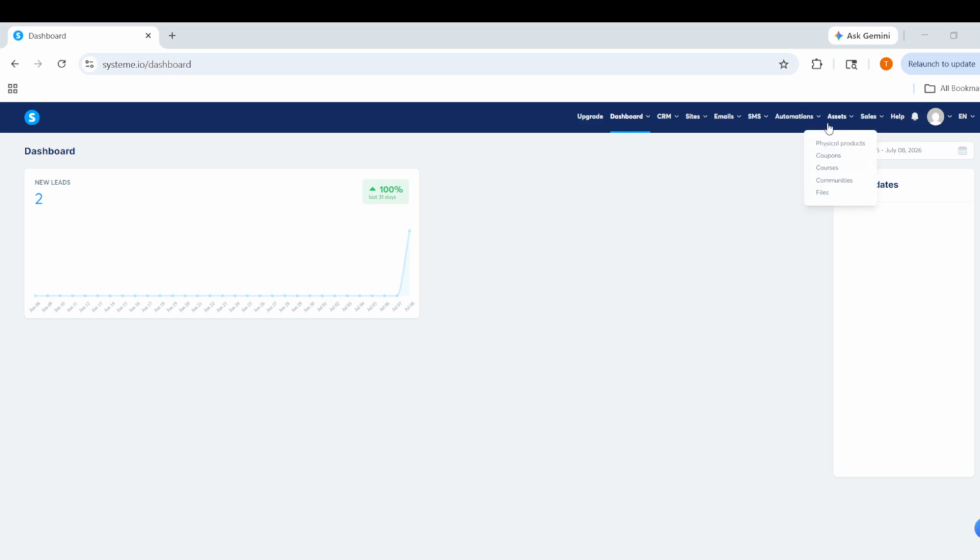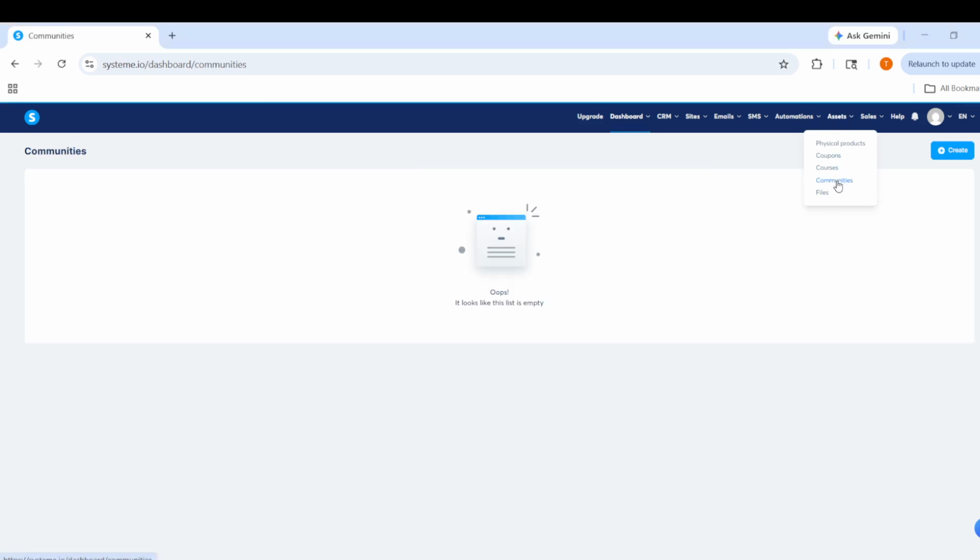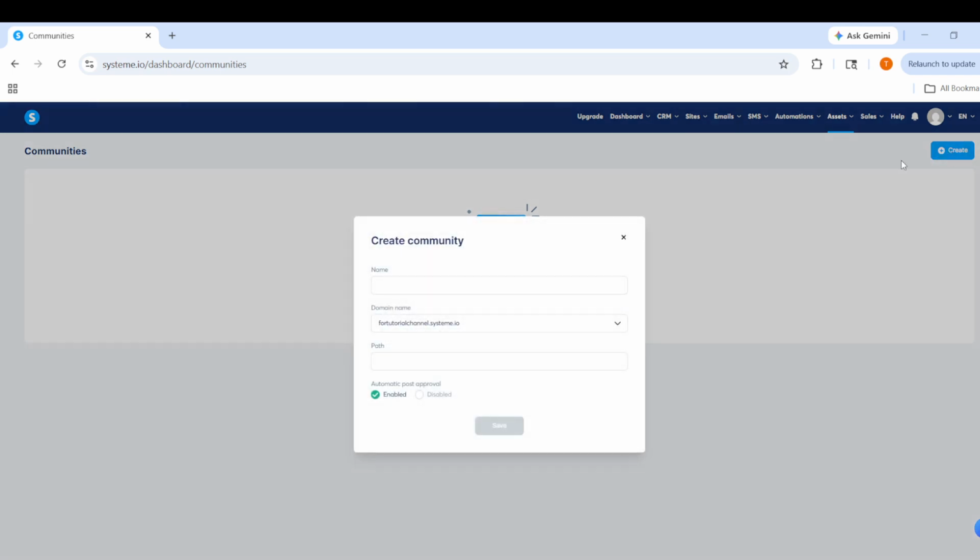First, navigate to Assets, then click Communities. On your screen, you should see the main area where you can manage community features. This is the starting point because Communities is where System.io keeps everything related to your discussion space. Take a moment to confirm you are in the right section before moving on, since the next actions depend on being in the Communities dashboard.